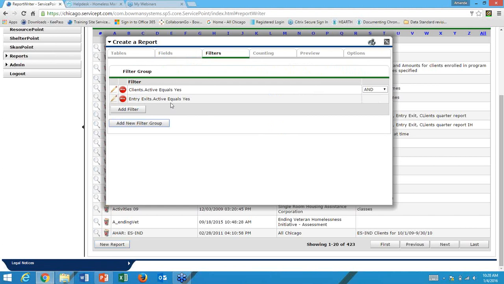One of those filters is going to control which project clients are pulled into this report from. So I'm actually going to set up a filter to say that I only want a particular project's clients to pull in. And then the other filter I'm going to set up is going to control so that the report only pulls in those clients that have an entry but don't have an exit, so that I only see the clients with an active entry. So the first thing I'm going to do is click on Add a New Filter Group. I'm going to leave these two filters as they are because those are important to keep there.